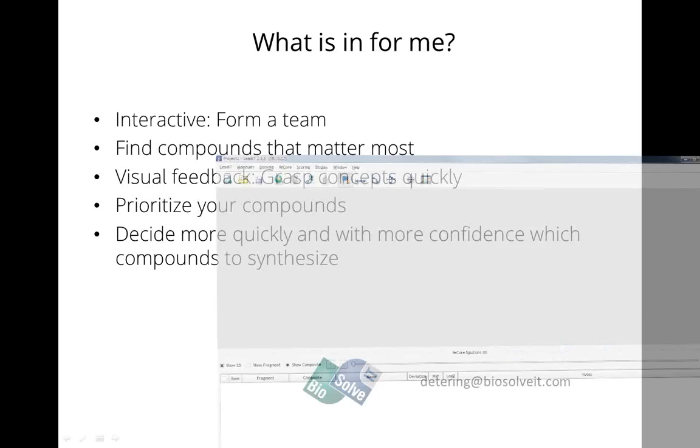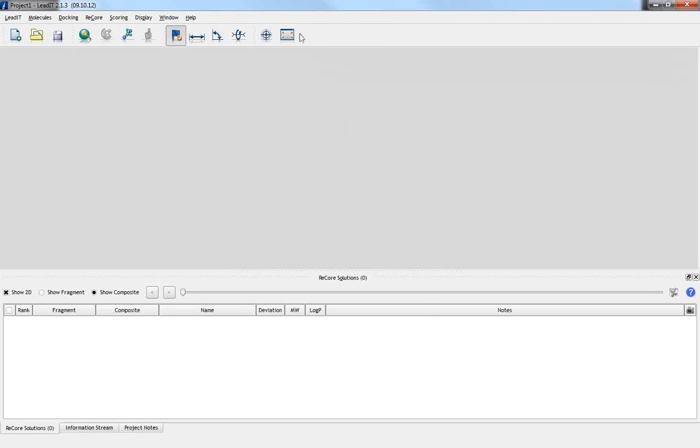So I'll open up LeadIT for you here. This is the interface of LeadIT. Very simple, very few buttons. We don't need a lot of buttons. This is basically for your projects. A project contains all the data you're working on, PDB complexes, ligand complexes, the parameters you're changing or maybe not, any comments you make. So this is a new project, open project, save project.